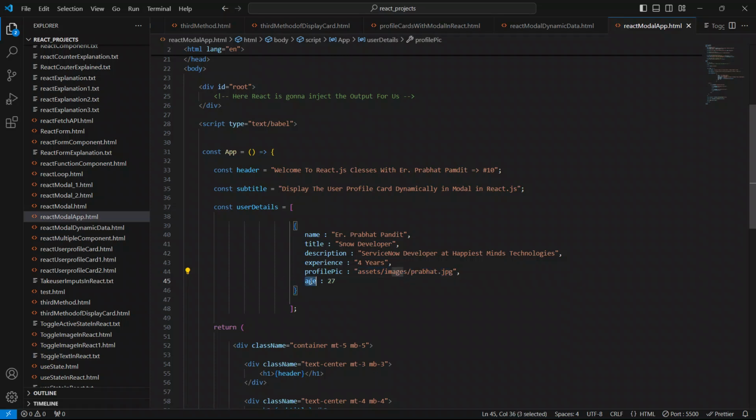This is the key and this is the property. Okay, this is the key, this is the value.